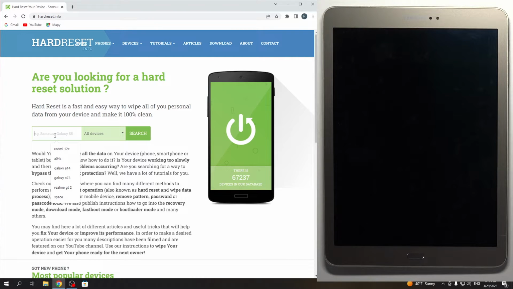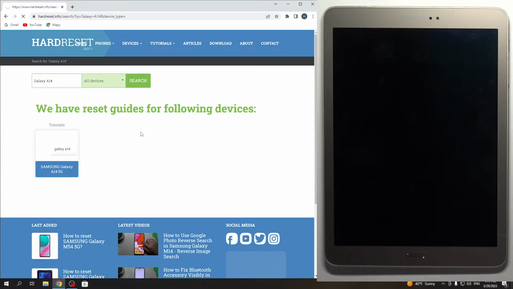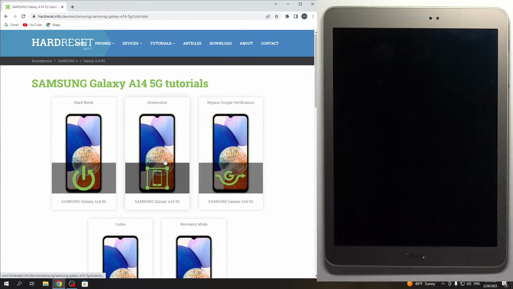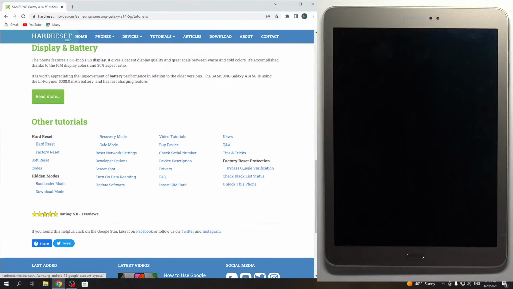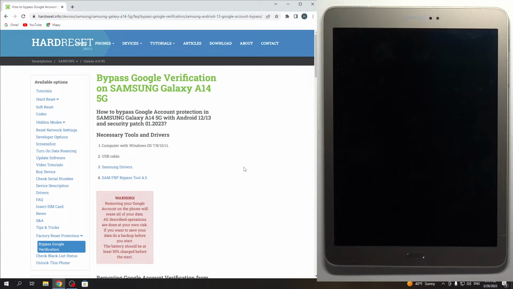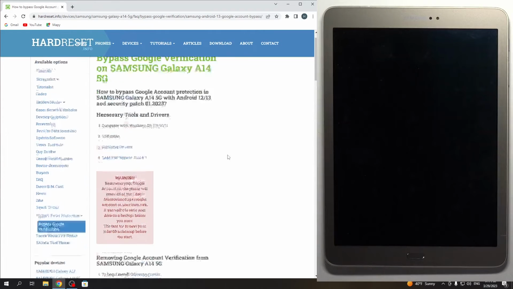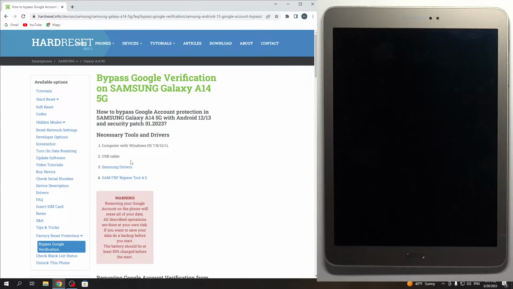So now we have a new manual for Galaxy A14. You can find it in Galaxy A14, for example. Scroll down, find here the bypass Google verification link, and here you will see our website with two important links. So open in new window Samsung drivers and Samsung FRP bypass 2.